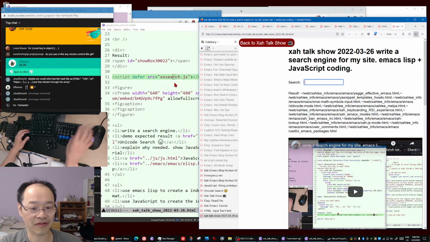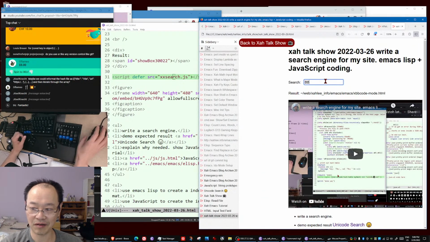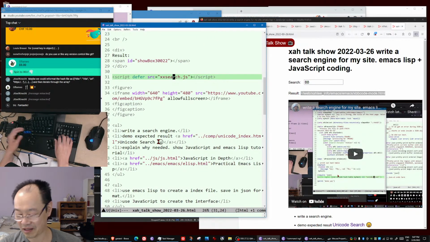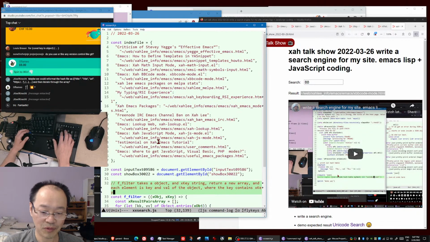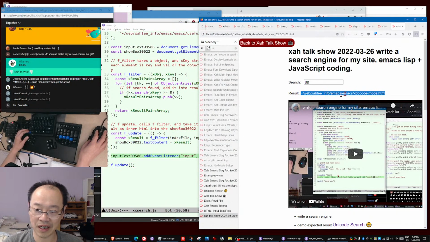Let's find something else. Yeah, BB code. Okay, BB code. So the result should be linked, not that we cannot click. So actually, we need to turn that into a link so people can click it.